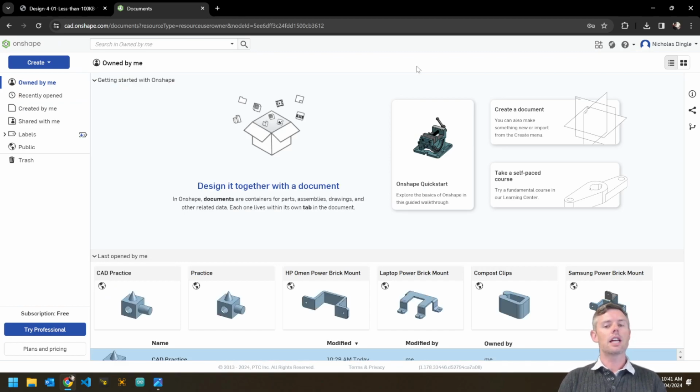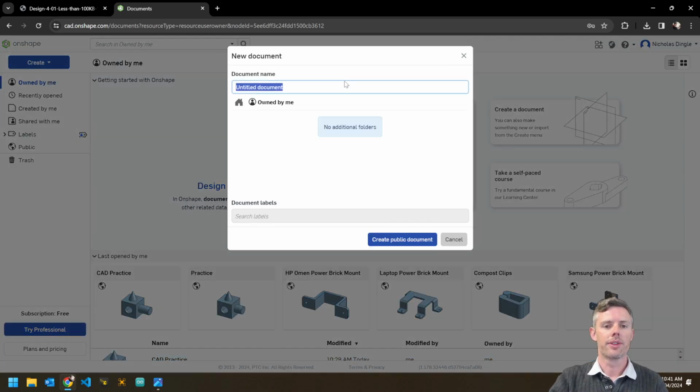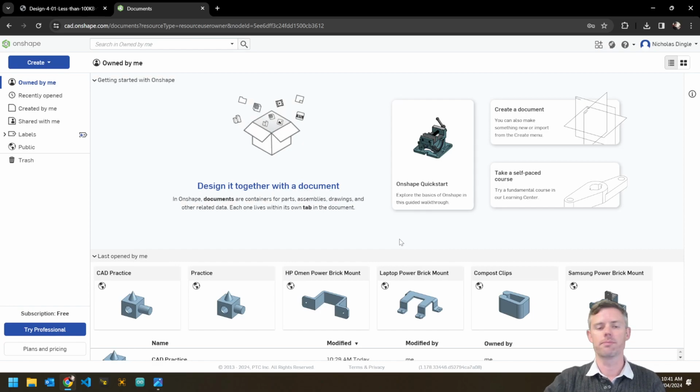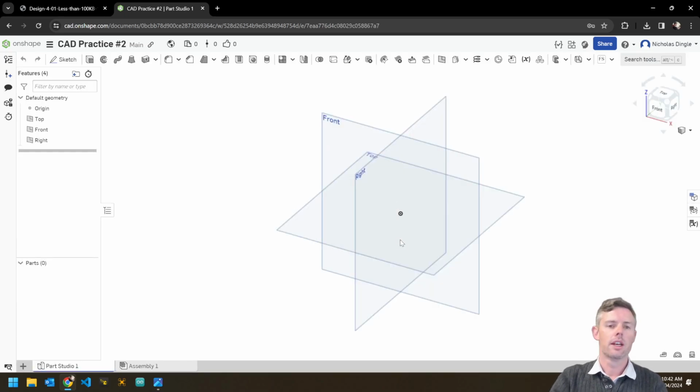Okay, let's start off by creating a brand new document and then going through the interface and learning how to actually use CAD programs. So at the top, click Create, click on Document, and name this CAD Practice. Now I'm going to call this number 2 just because I already have one called CAD Practice, but for you, just call it CAD Practice. Create public document and wait a few seconds. And here we are.